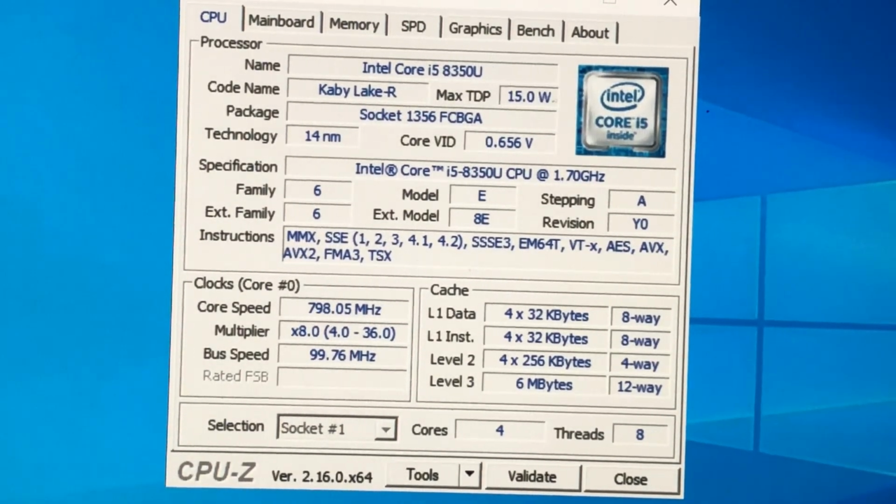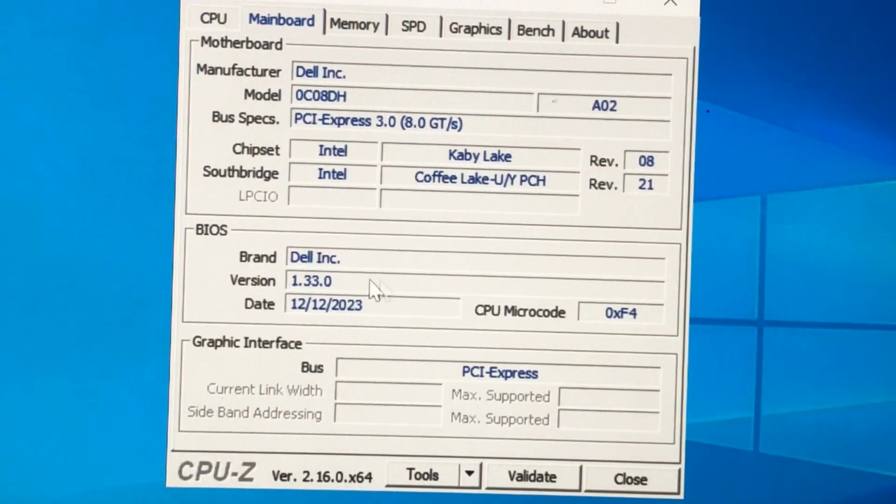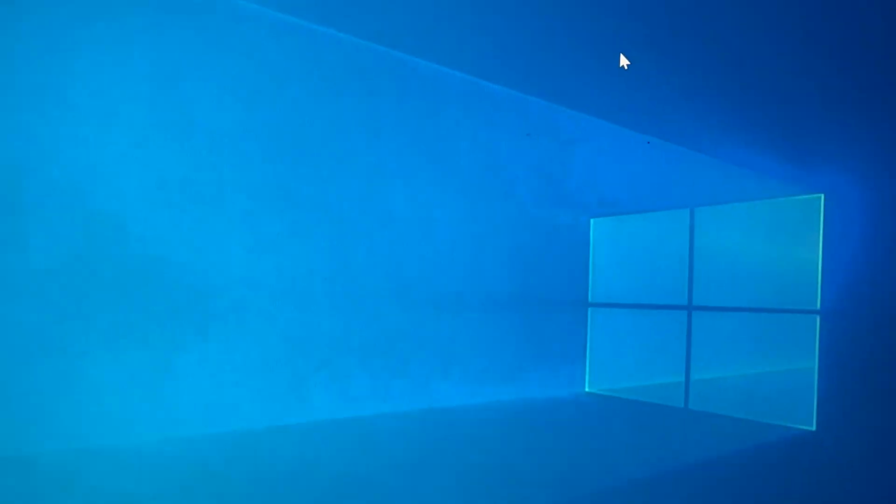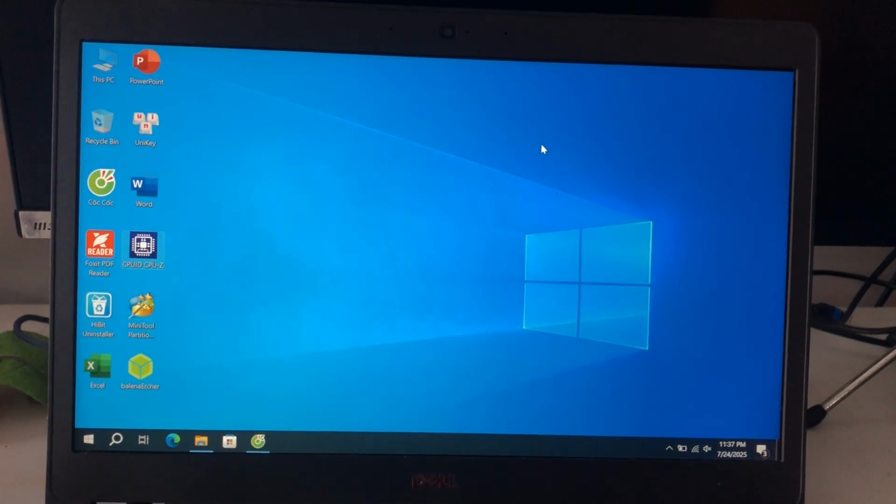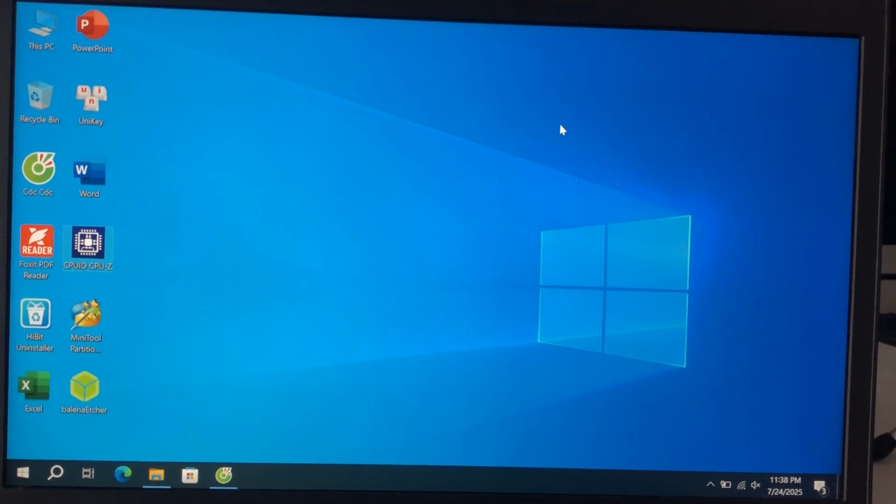So my CPU is Intel Core i3 8th generation and the CPU code name is Kaby Lake R. So I will use an EFI for Kaby Lake. My motherboard has been updated to the latest version. Remember, you need the latest version of the BIOS.